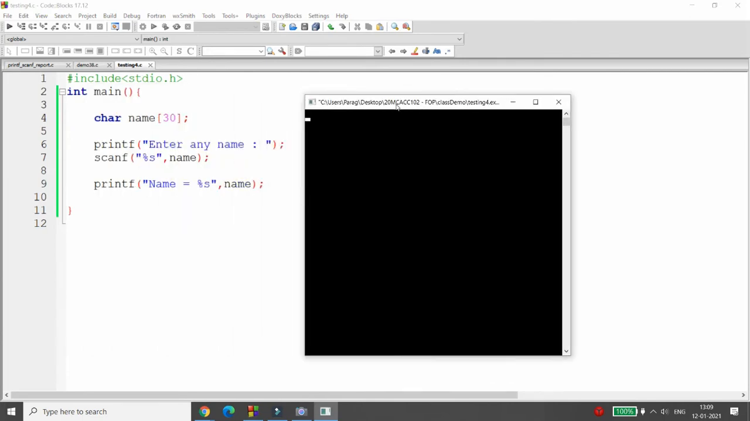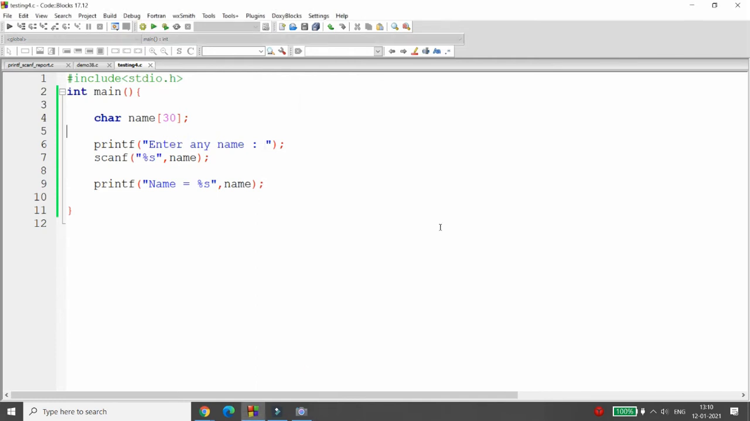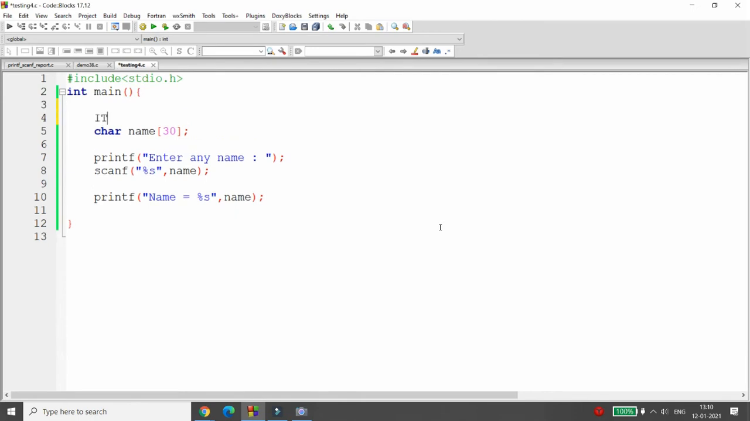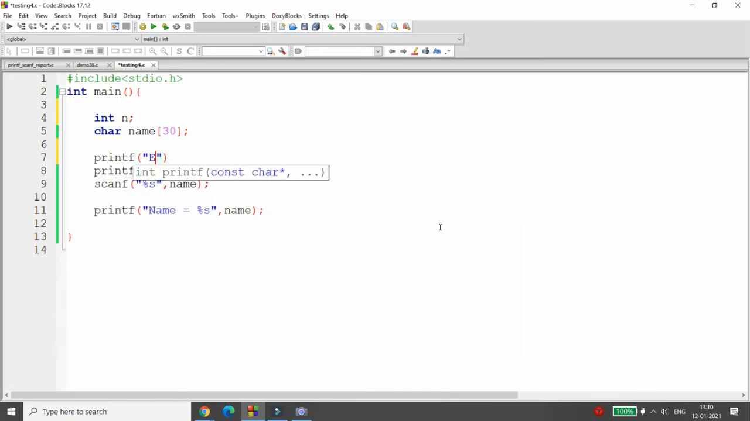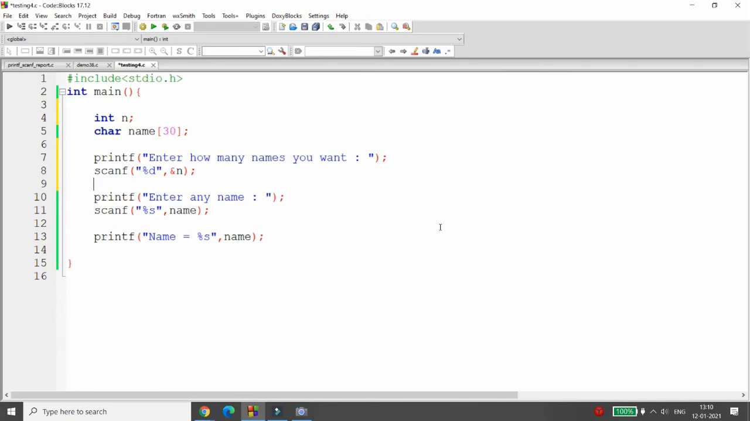So what it will do? It will simply ask the user, enter any name. For example, I am writing here Atmir, then it will print the name is equal to Atmir. Now I don't want to take only one name. I want to take 10 names from the user. 10 names means what? If user says how many names you want, and I want to display all these things. So here you can take one integer variable n, that is printf, enter how many names you want. So if user enters that I want to store 10 names, then I want to get the 10 names, and I want to store the same, and I want to display the same.